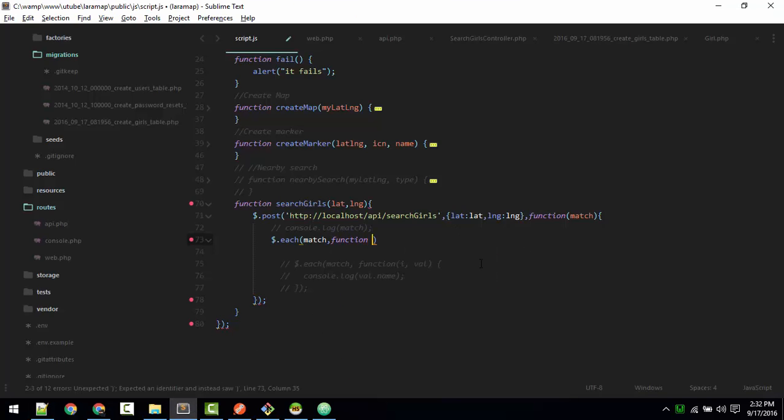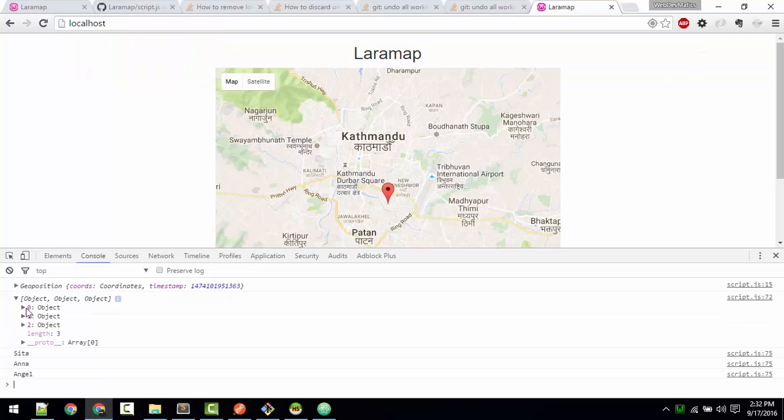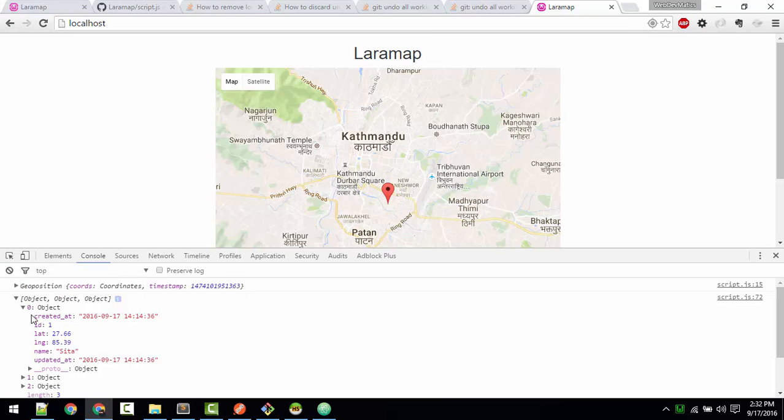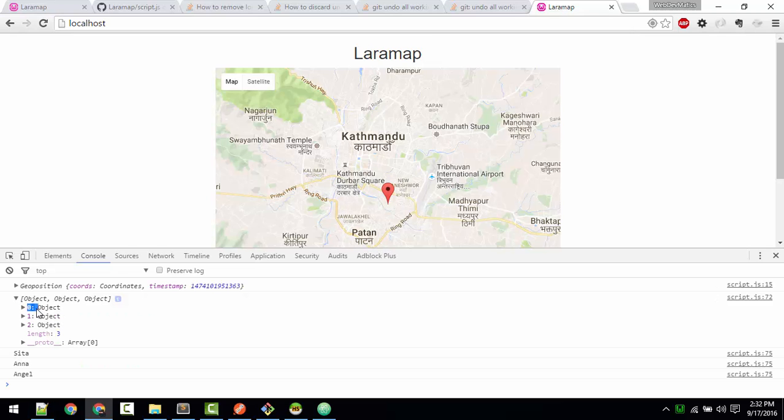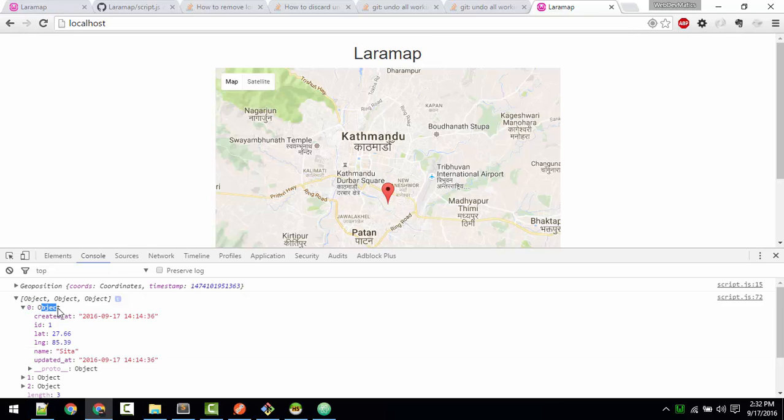What it does is it breaks that into key and value pairs. So you'll see what I'm trying to say. Here inside this object it will create the key as 0 and the value as this object. So the key i will be 0 and the value will be the object. This is what this function does.